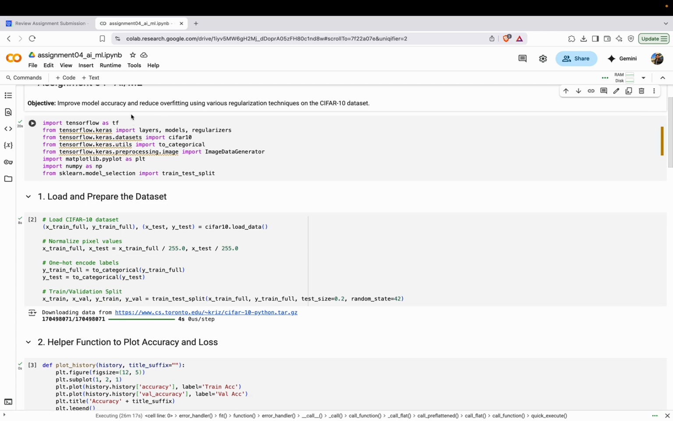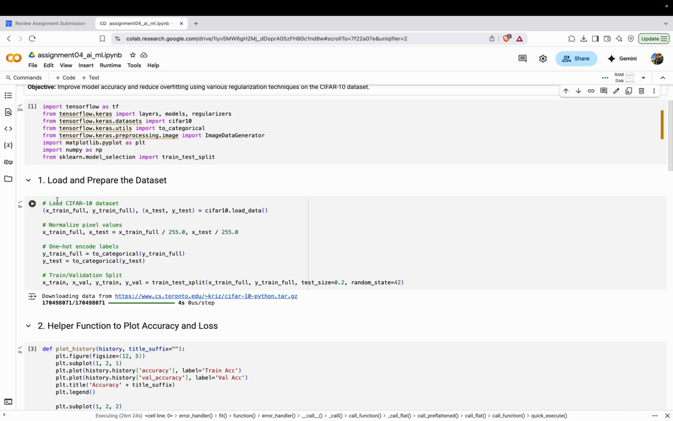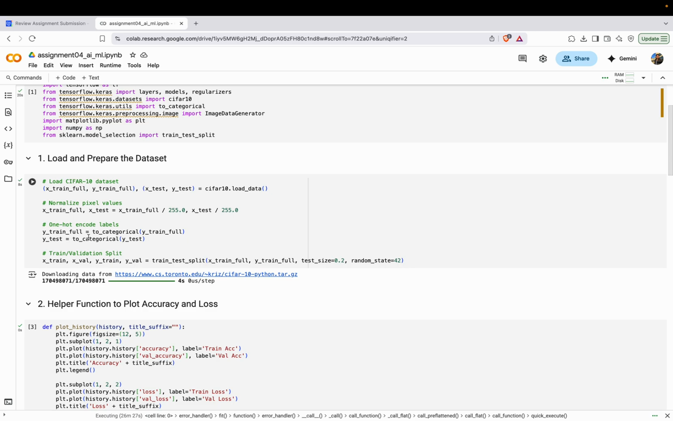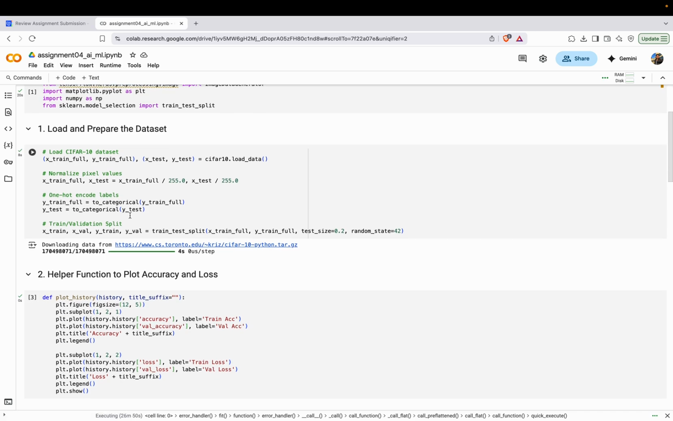cats, and trucks. As we can see, we have imported TensorFlow and NumPy, and I have loaded the datasets. Then I converted the class labels using one-hot encoding, which turns each label into a binary vector. This is essential for our multi-class classification. Lastly, I split the original training data into 80% for training and 20% for validation using train_test_split from scikit-learn.